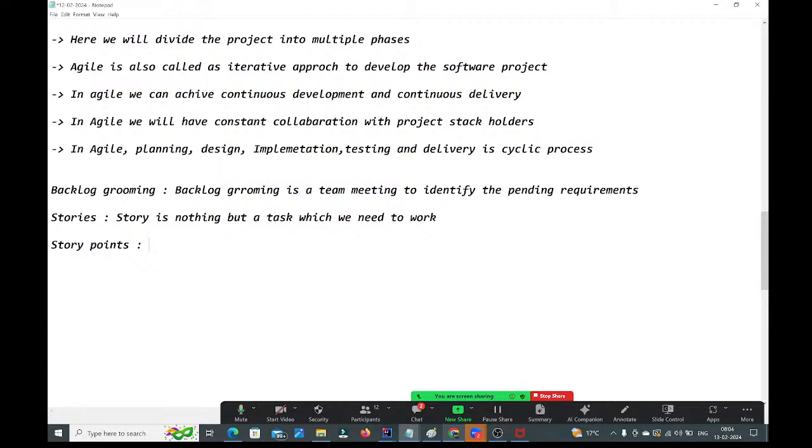Suppose they have given 5 points, then we need to complete the story in 2 days. 2 days means 2 times 8 hours, guys. Next, if they have given 8 points, then we need to complete it in 3 days, guys. Like that, every story will have story points, and based on the story points we decide the duration to complete that story.